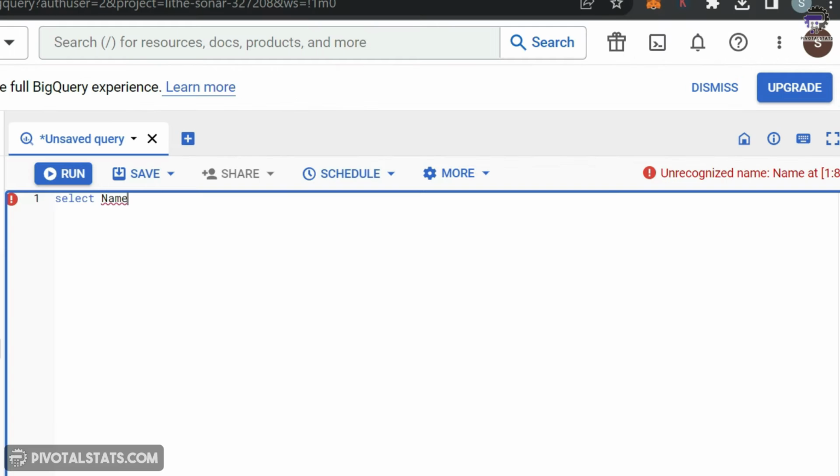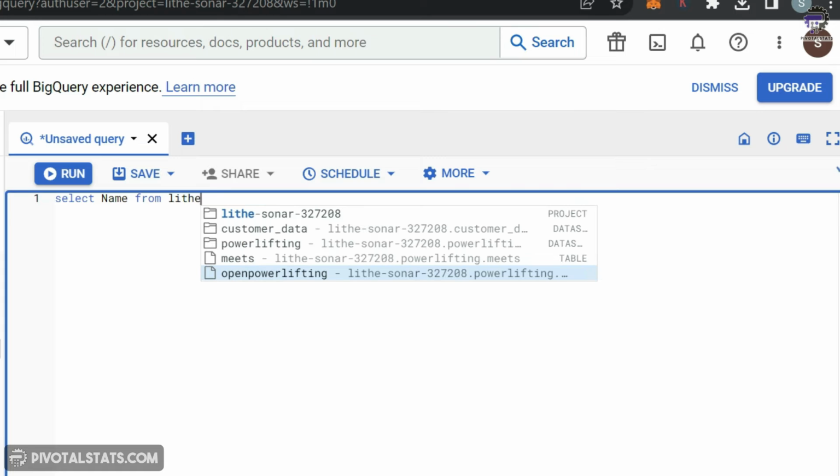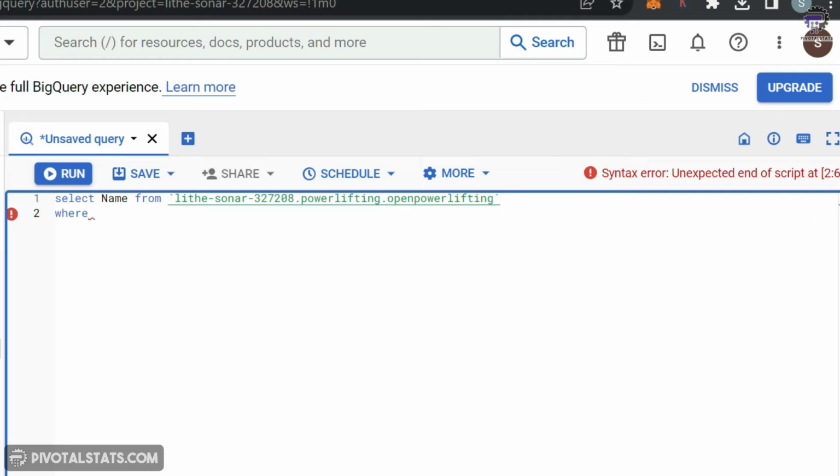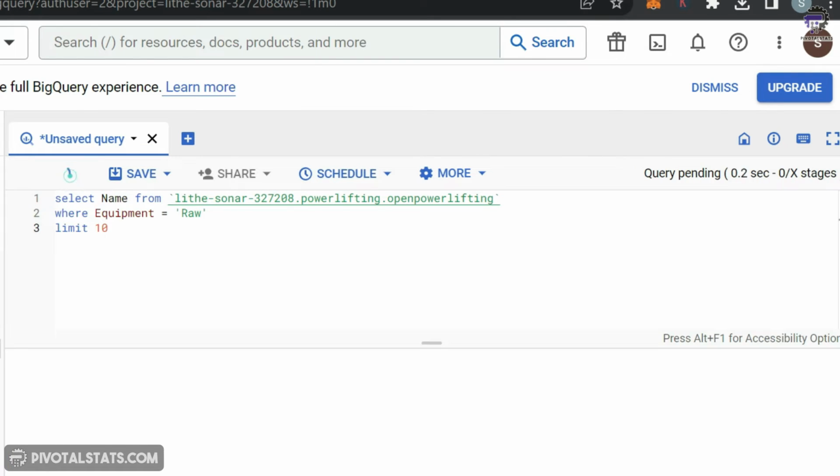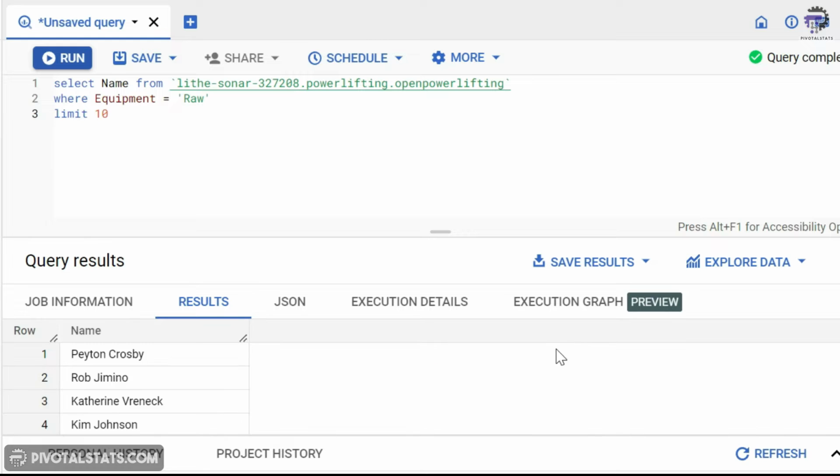Okay. Select name from the project name, which is Lithe Sonar, and within that, I'm going to select this open powerlifting table where equipment is equal to raw. Out of this query, I want to see only the top 10 items. So I'll simply write after your where statement, or whatever filters you have applied, limit 10. And when I run this, it will only show me 10 row items from the top.